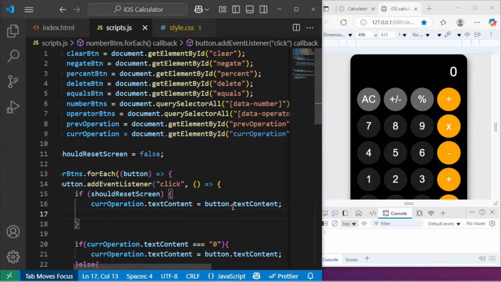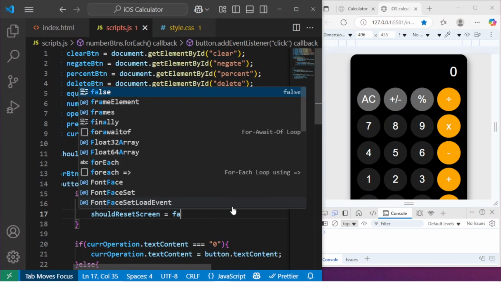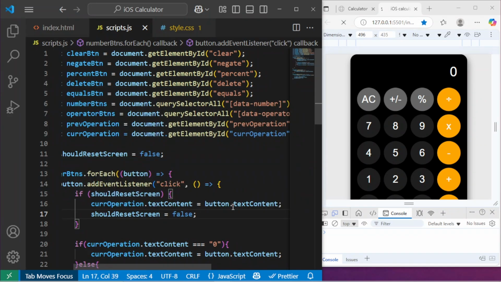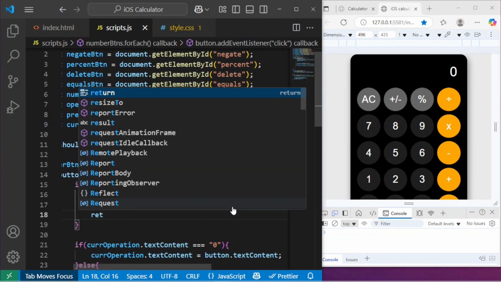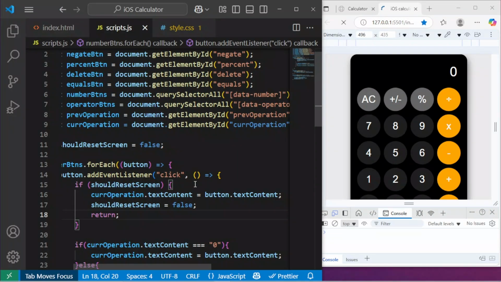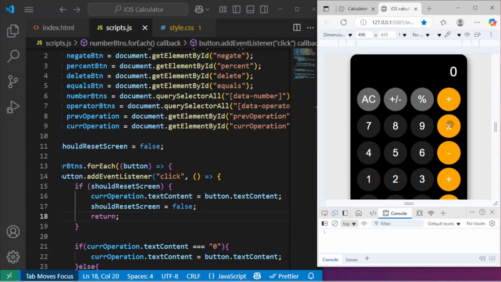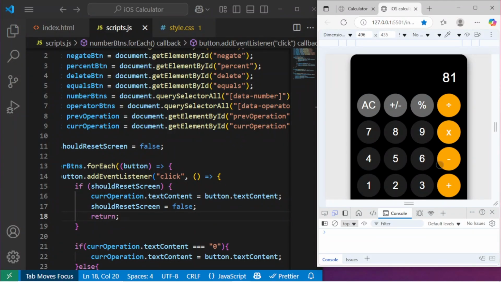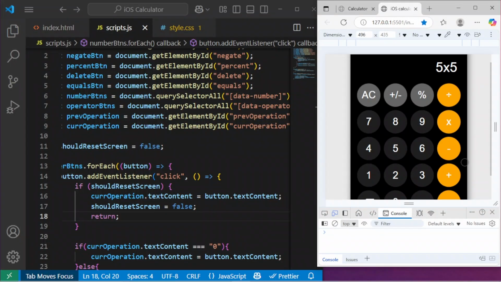Then I'm going to come down here and reset my screen back to false and type the return statement so that my function escapes here. So this should work now. When I complete a first operation and I begin another, see, it works now. It starts afresh.